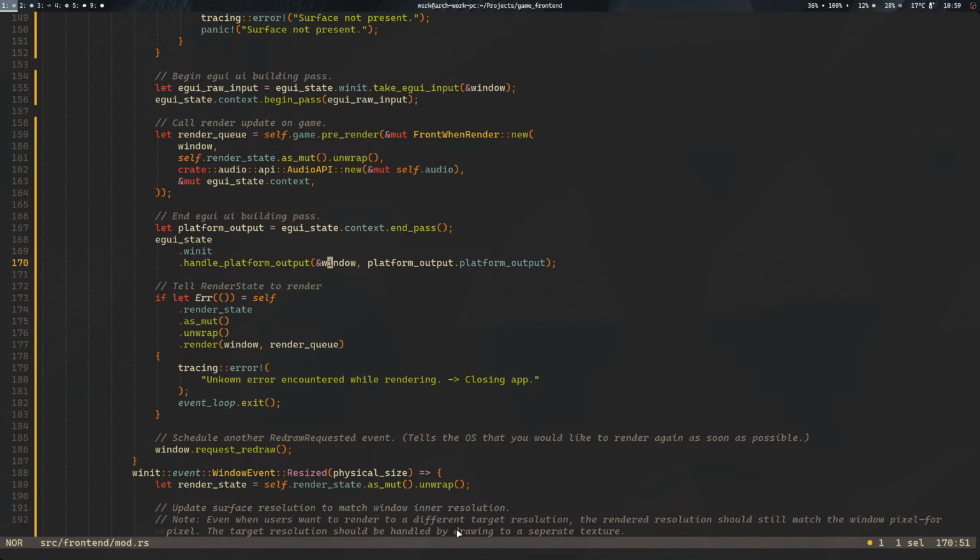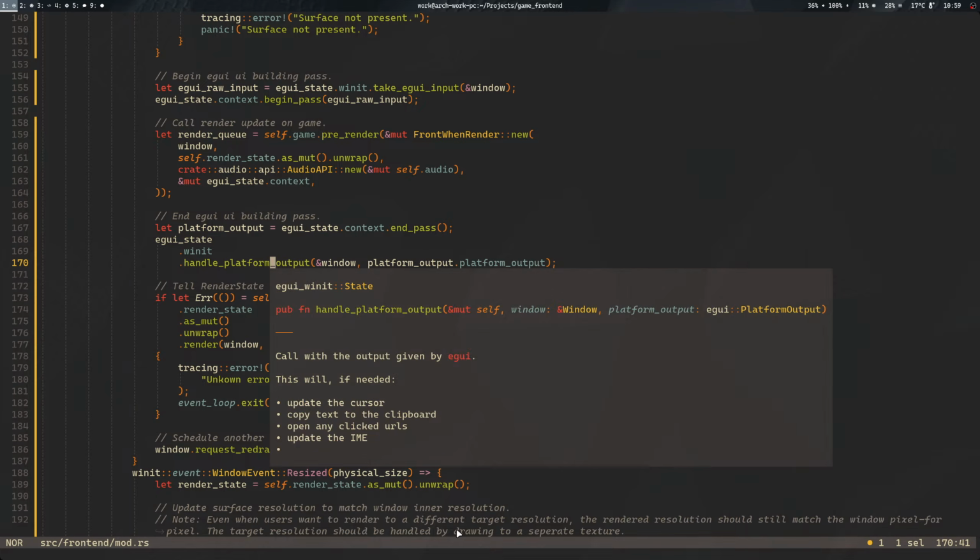This enables you to, if the user clicks on a link or something like that, it'll tell the operating system to open that link in a browser or copy text to the clipboard and stuff like that. Update the cursor. I guess if you click on certain things, you want to move the user's cursor to like the center of a panel and stuff like that.